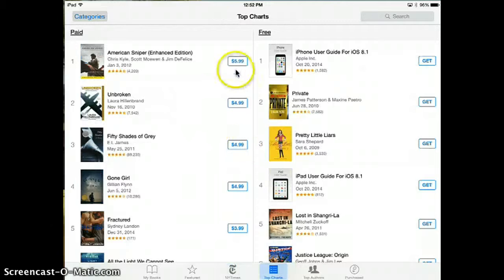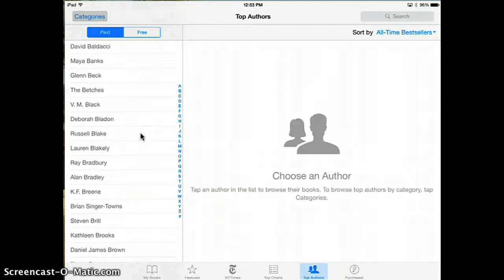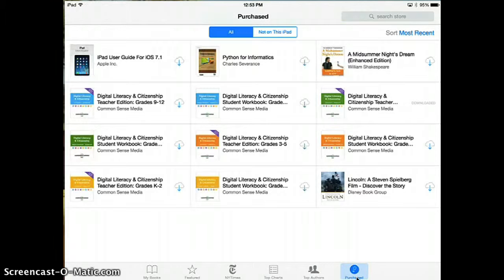You can see in the New York Times bestsellers that most of those books are for purchase. But if we go by top charts, we can see the top free charts, and we can also see the top paid charts. So we can direct our students to this section for free books. And we can also view by top authors. So the top current selling authors right now, students can scroll through and see if they could find books maybe related to or similar to authors that they already like. And then finally we have our purchased section, which allows students to see the books that they have already purchased at some point, either on their iPad, their iPhone, or their computer.